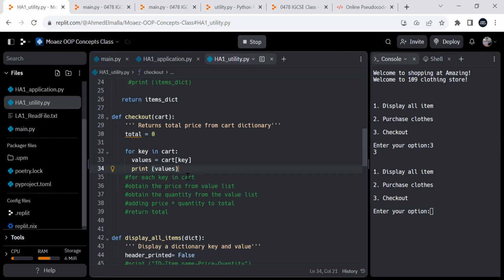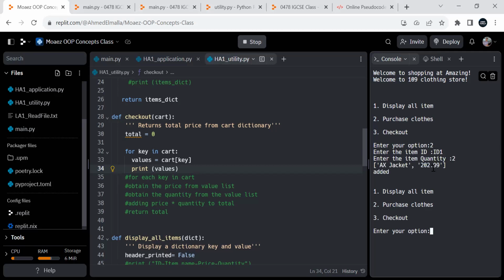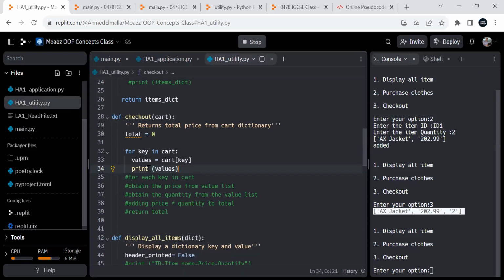Checkout cart values. It doesn't print anything. We need to add to the cart first. Sorry, we need to purchase an item first. To purchase it, we need to put ID 1, then quantity 2. All right, it's added, and if it is added, then we go to checkout. So you see now inside checkout, we are able to get our values.